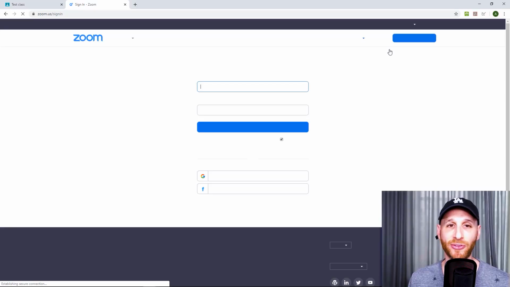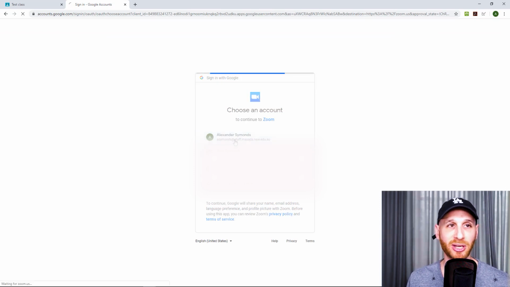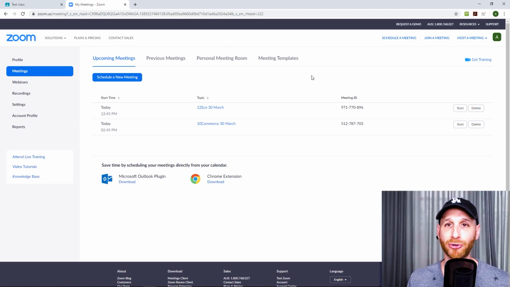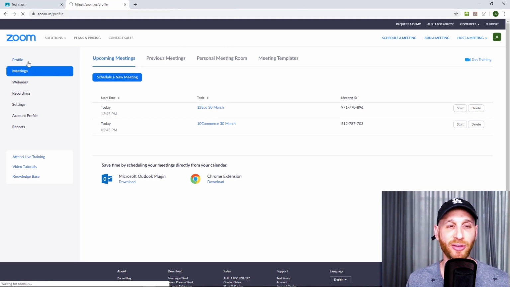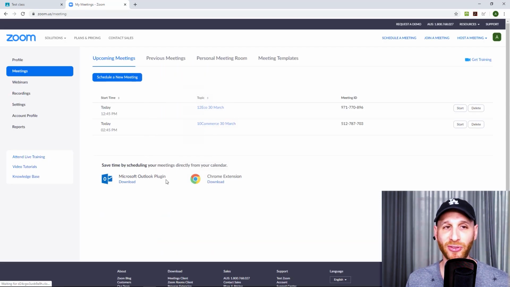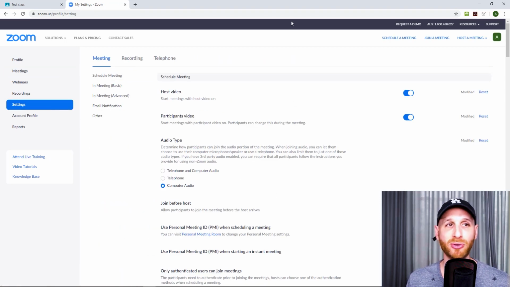And then once you've signed up, you'll be able to access the app. But let's just pretend we're signing in here online. So we're signing in with Google, I've got my work account here. So I've signed in with Zoom, and you can see I've got my profile here. This is me, and I've got my meetings here that are scheduled. And then I can see here I've got my settings. So you can do it this way.